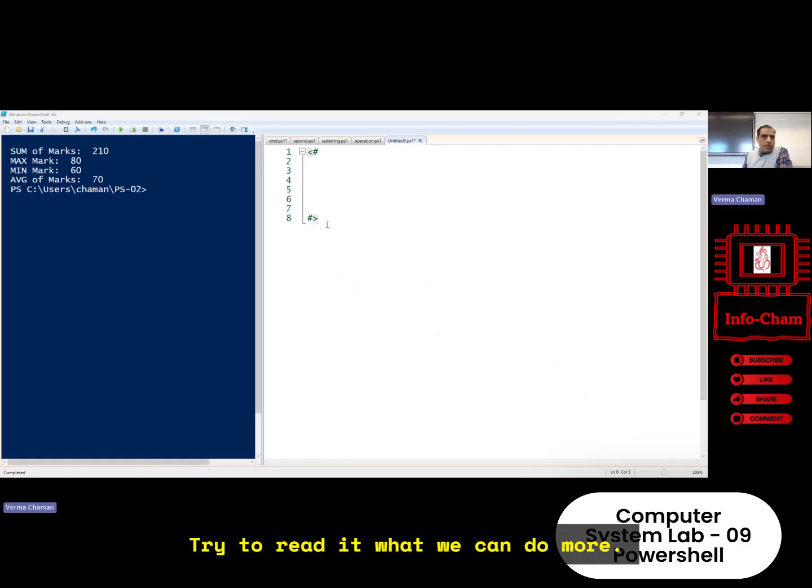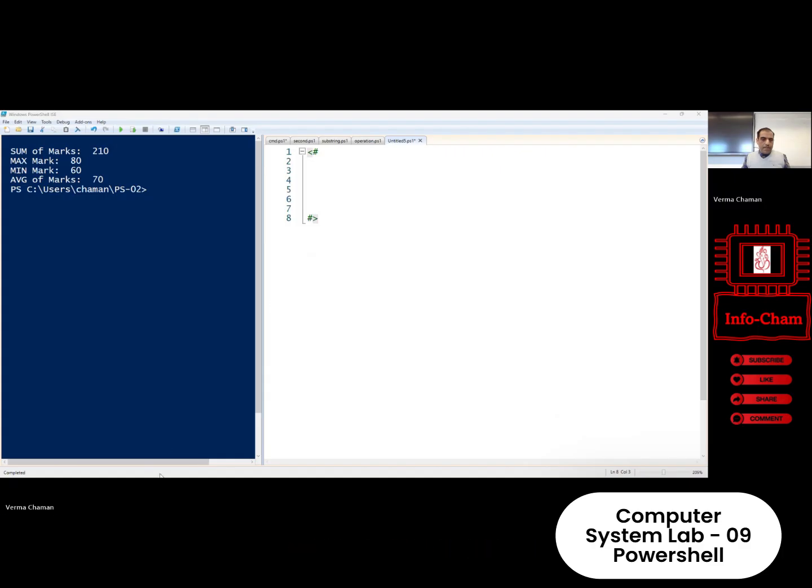Try to read it, what we can do more. Okay, so it's good. So let's try to do the first task. Task number E, somewhere you can find here. Task number A is tutorial. Okay. So first try to do the task number E.